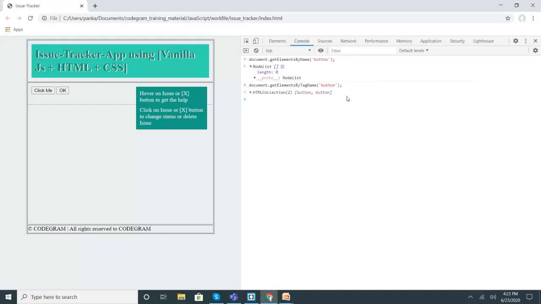Now see over here, in the HTMLCollection element you are getting two buttons. Now the question is how you will be using the first button and how you are going to use the second button. If you think that you can go with the index value, that is fine, you can go with this, but I'm going to tell you the better approach for doing this.